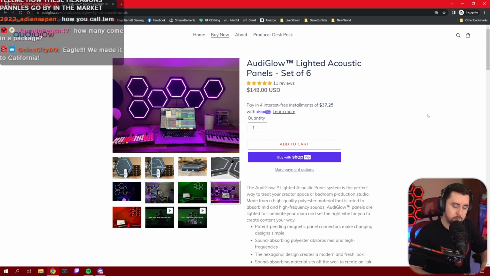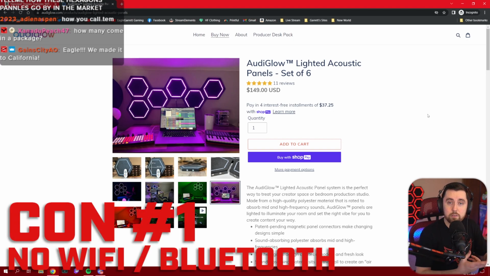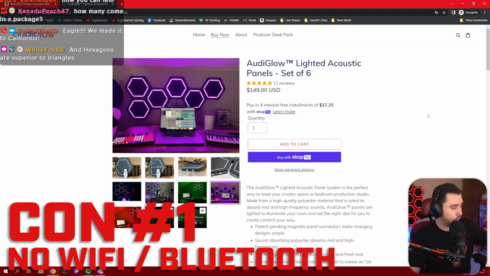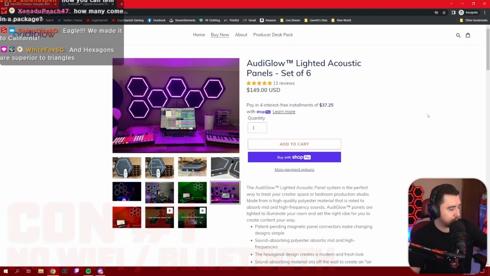I've got to tell you guys, I've been using these for a while, but there are a few things you need to know about them if you're thinking about getting these AudiGlow panels, okay? The first one is there's no Wi-Fi or Bluetooth. So with these panels and the way that they're set up, they don't actually connect to your phone. They don't connect through Bluetooth, Wi-Fi, or anything. They don't connect to your computer. They are all run by this remote control. So you have to have this remote in order to operate these.